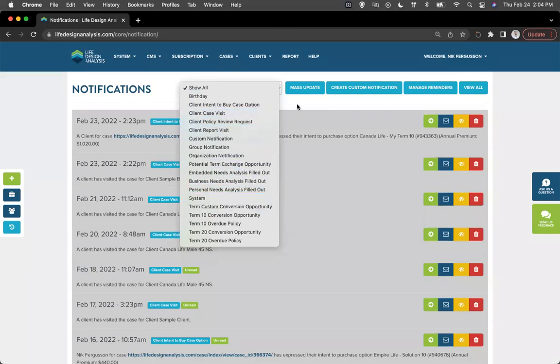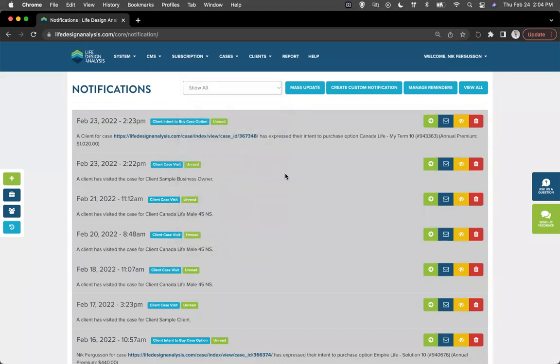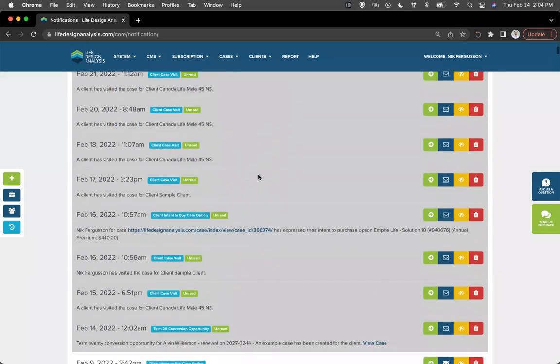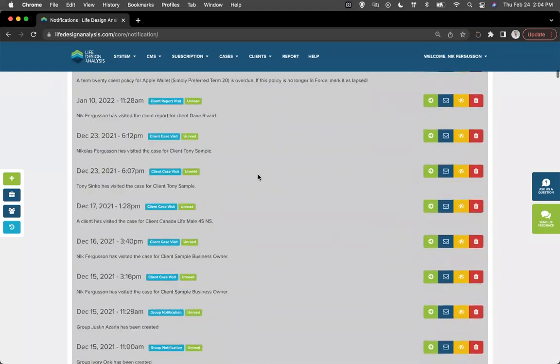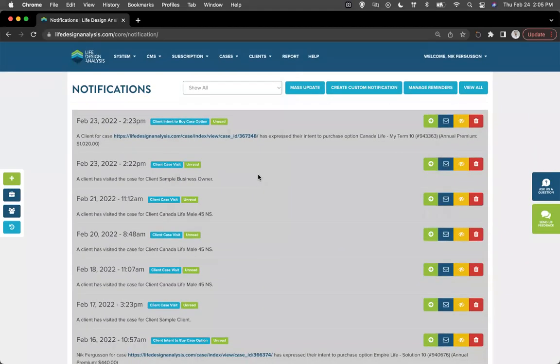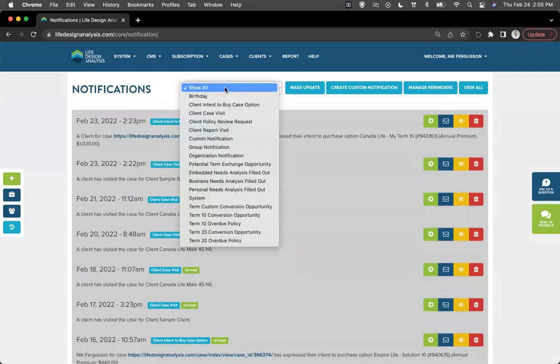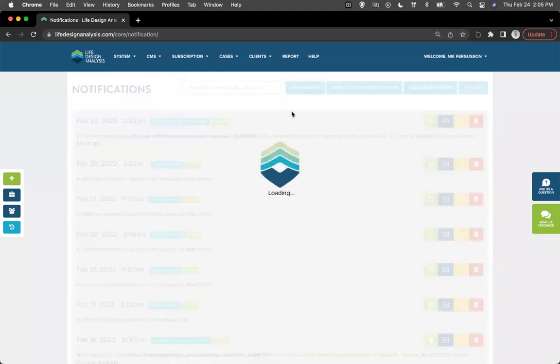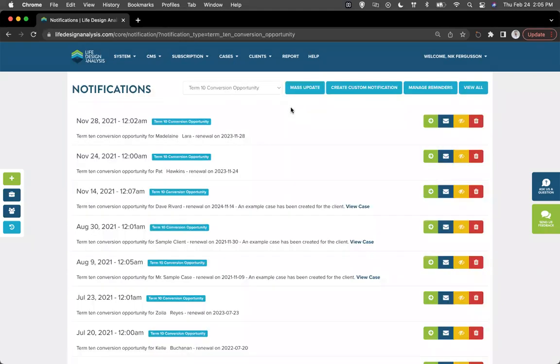If you've got a system anything like mine, you get a ton of notifications in LDA. Rather than scrolling all the way through dozens, if not hundreds, of notifications, the easiest way to tackle this is to utilize that filter right there. As an example, let's say we want to look at all of our term 10 conversion opportunities. We're just going to click that filter. It's automatically going to filter out anything else that's not a term 10 conversion notification.